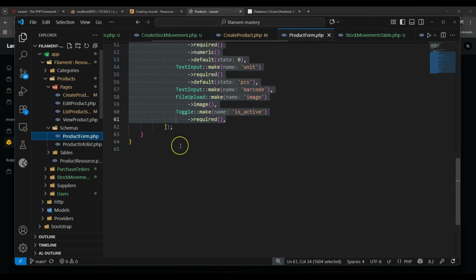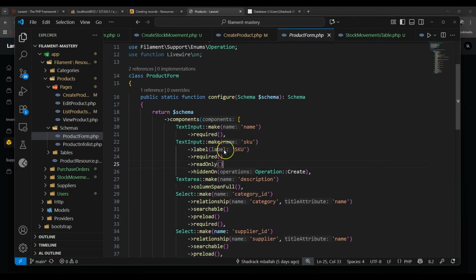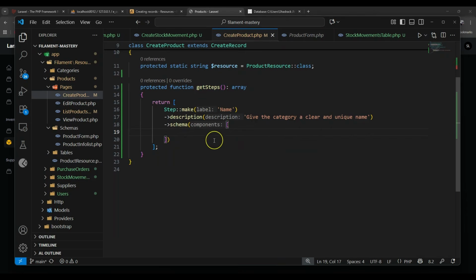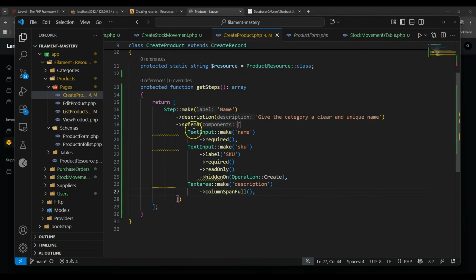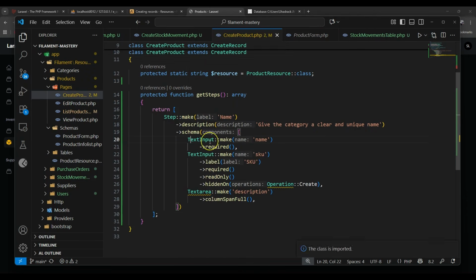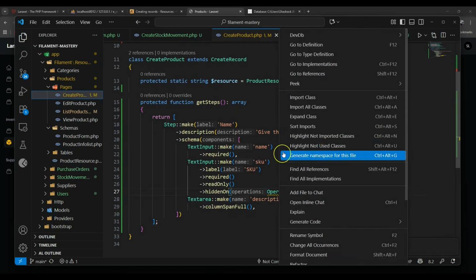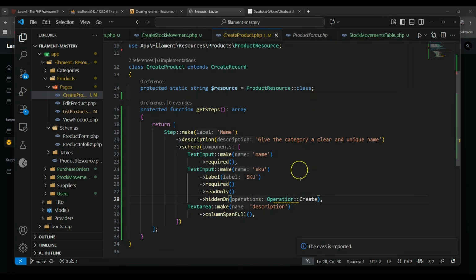So here, we need to put those fields. So we are just going to copy them from here. I'm just going to say this one up to description. I'm going to use them here. So let me just import them like that one, and this one also on this one. Okay.